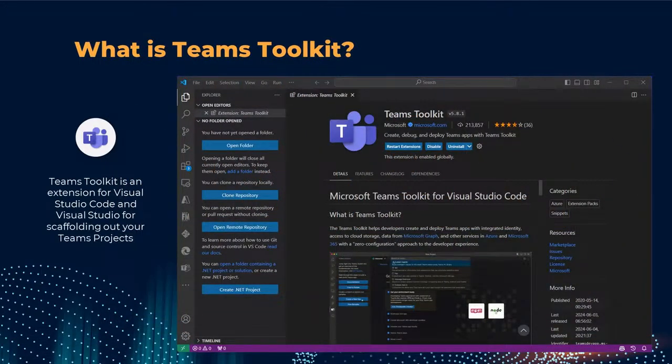So you might have heard me mention Teams Toolkit. Let's dive into a bit more detail about what that is. Teams Toolkit is an extension for either Visual Studio Code, the free editor, or Visual Studio, the enterprise product, where you can scaffold out your Teams application very, very quickly from a set of defined options. You get to select what kind of app you are after. This means everything you need is in place for you to create your Teams application.